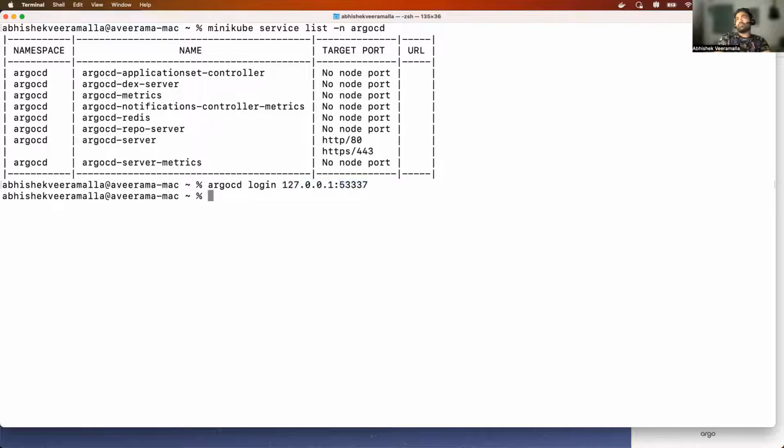Now, how did I get this port? So in my case, I've already done the tunneling, right? So how did I do that? You can just say Minikube svc followed by the name of the service. I just showed you, right? Minikube service Argo CD server minus n Argo CD. That's what I've done, and I got the tunneling.